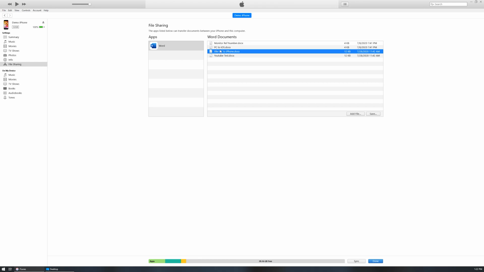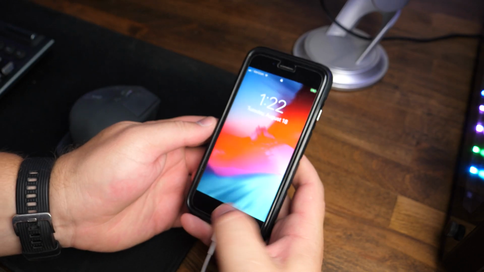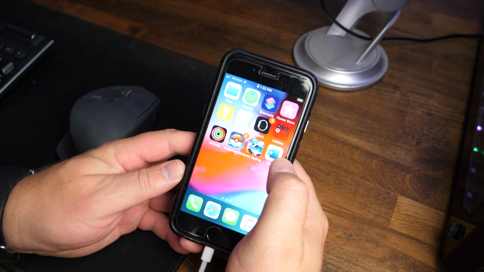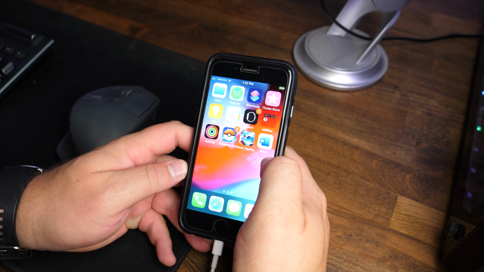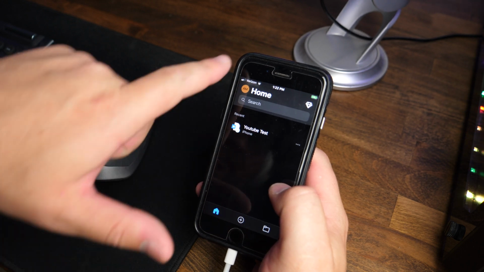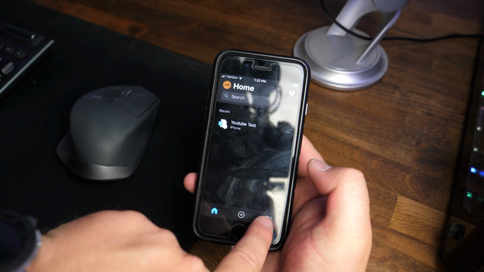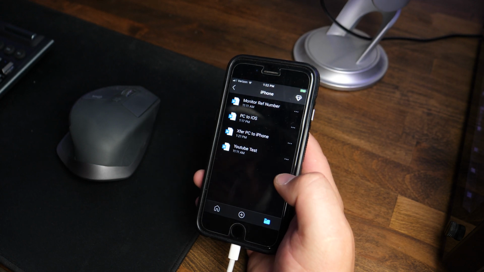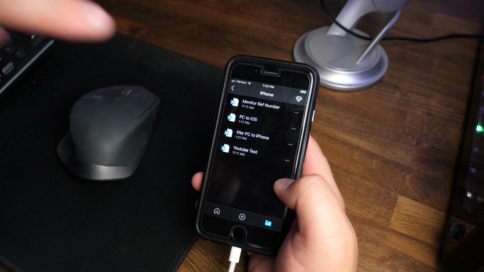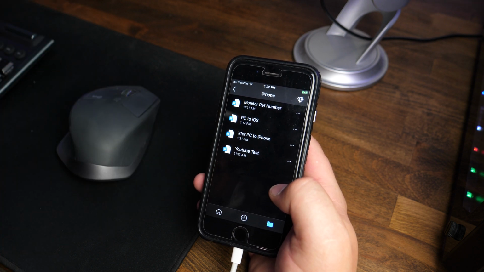So now, if we head on over to the phone itself, open up the phone. Again, you may need to type in your PIN one more time. I'm going to tap on the Word app right there. And then it's going to default to Home. You're going to want to come down into the bottom right and tap on where the little folder icon is. And you can see right here, we've got the monitor reference, PC to iOS, and Xfer PC to iPhone, which is the file that we created on the computer and transferred over to the iPhone.